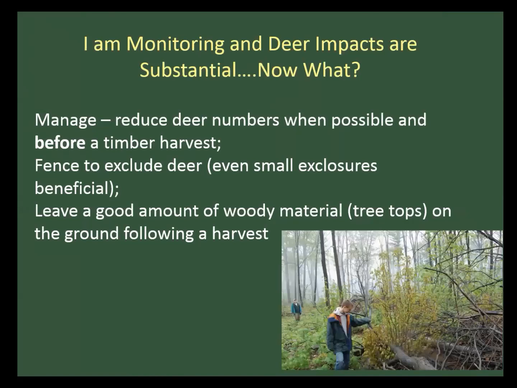So somebody's monitoring and they find out they do have deer impacts, the question is always, now what? Now what can you do? Some people have more options than others. One of the options is reducing deer numbers when possible, and certainly before a timber harvest happens. If you're using AVID and you find out the deer impacts are very significant and it doesn't look like regeneration is going to happen very easily, that's something to consider before you open up the canopy and remove those canopy trees, especially if you're going to have a very heavy harvest. You want to make sure that you're going to be able to regenerate that forest before you have your harvest.